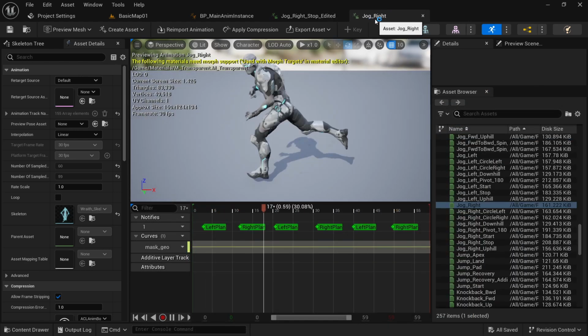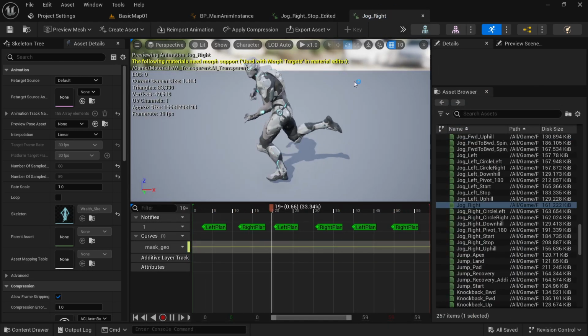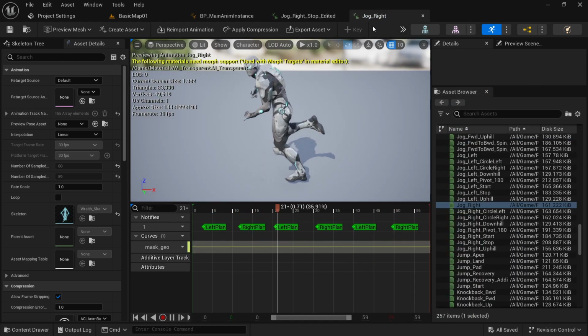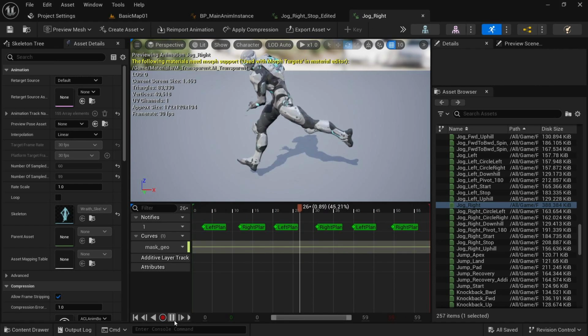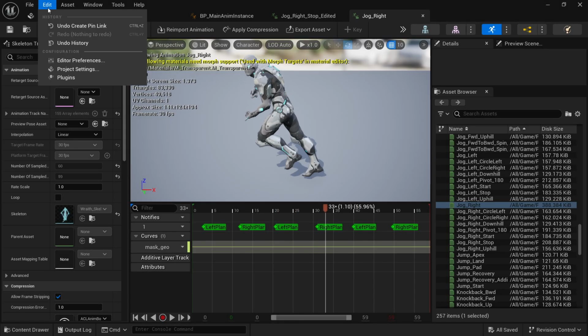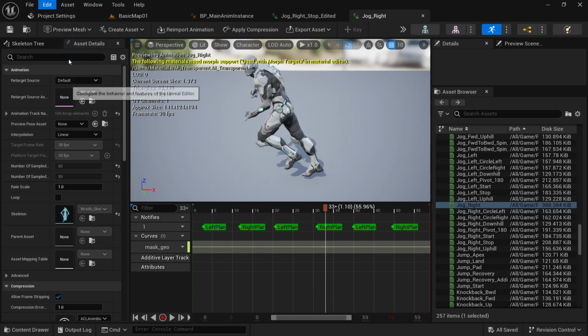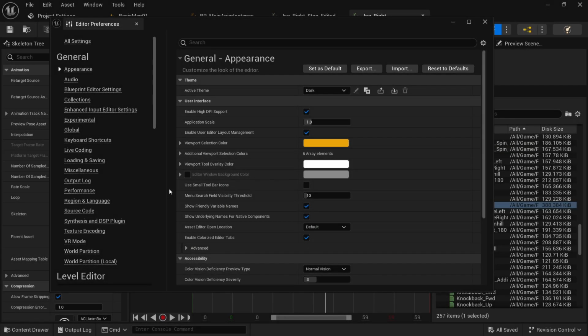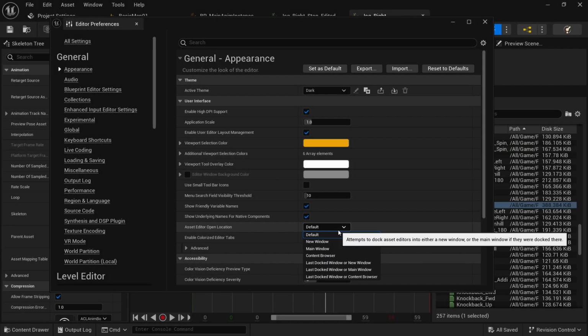By the way, I open the asset by clicking on it while pressing the Shift key. This way we can open two animation assets at the same time. If you want to ensure that a particular asset always opens in the main bar at the top, if I recall correctly, we can adjust this in the Preferences settings. To do this, open the Preferences window from the Edit menu. Locate the Asset Editor Open location and set it to open in the main window.